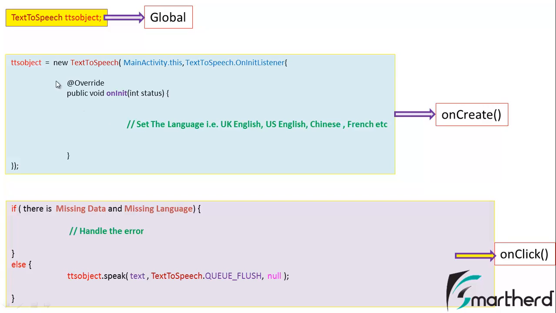So in this way we have to first define the TextToSpeech object globally, then after that inside the onCreate we have to write the OnInitListener, and we have to override the onInit method, and inside this method we have to set the language. After that inside the onClick method, that is inside the button listener, we have to check if there is some exception, then handle that. Else if everything is right, then finally convert text into speech.